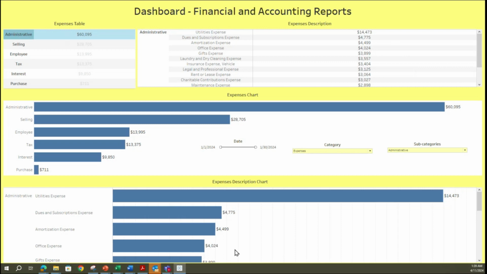So this should be a good exercise for you. And talking about this dashboard that we will be building today, it has four components to it. First one is this expense table. You can see this is all types of expenses. There are five categories, and the same information you can see in a tabular format, and exactly the same information in the form of a horizontal bar chart. So this is a horizontal bar chart for the six categories of expenses. You can see administrative, selling, employee, tax, interest, and purchase, and this is the amount spent.